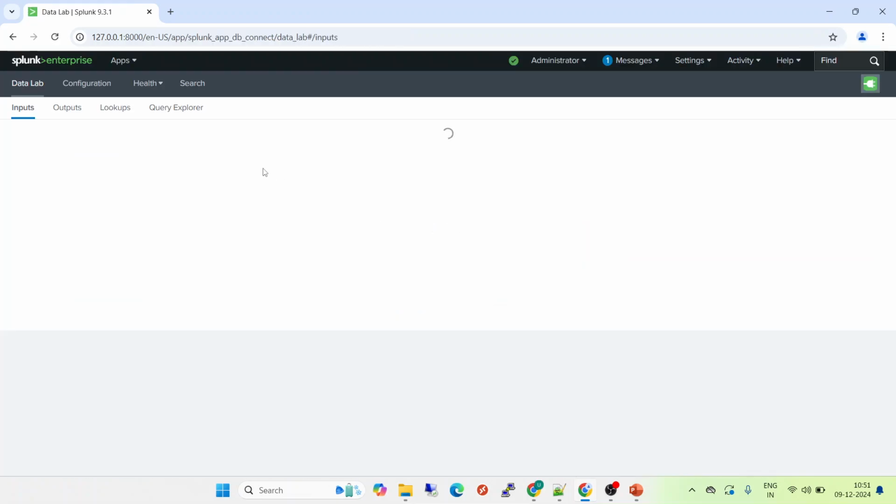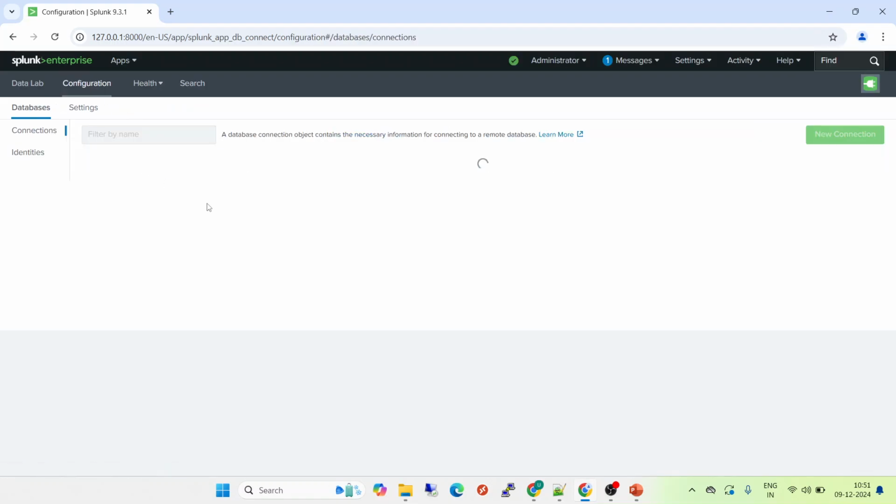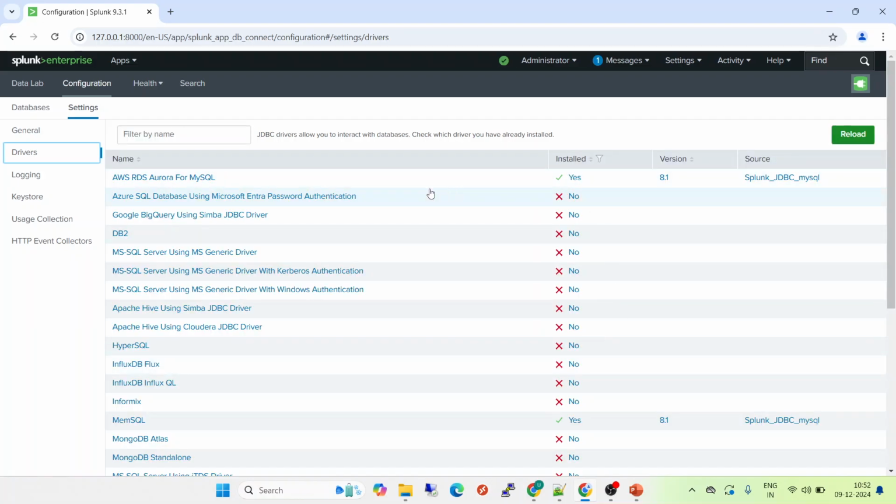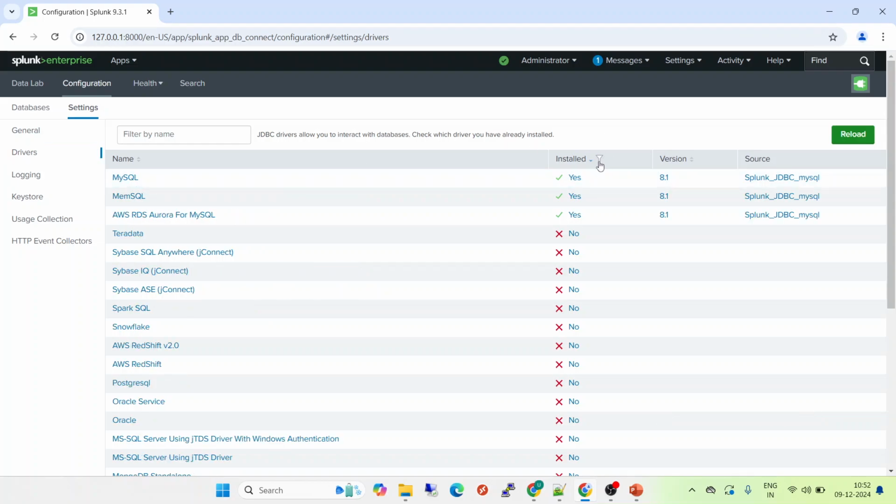You can go back to Splunk DB Connect, go to Configuration, Settings, and click on Drivers. Earlier there was no driver available, but now AWS RDS Aurora is available. You can filter by Installed to see which are installed. That add-on contains MySQL, MemSQL, and AWS RDS Aurora for MySQL, and these three drivers are installed, with their versions and the source Splunk JDBC MySQL. This is how you can install other drivers where required.